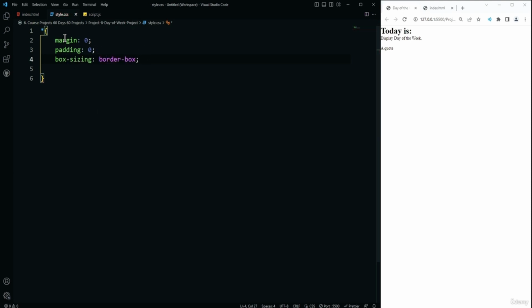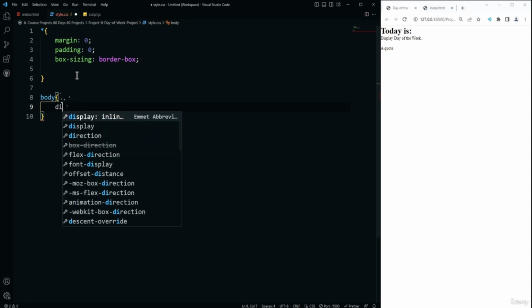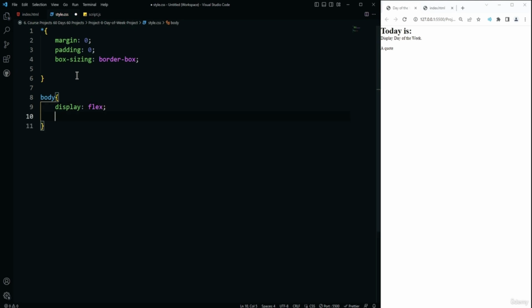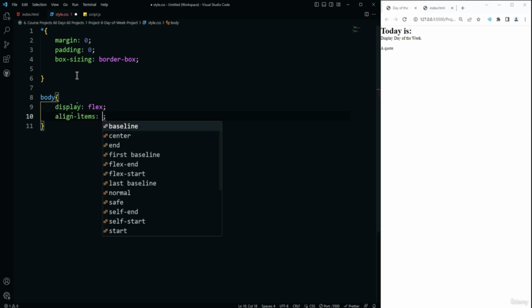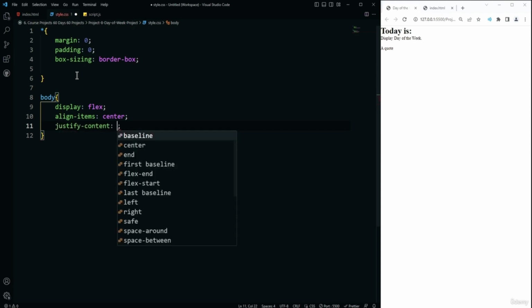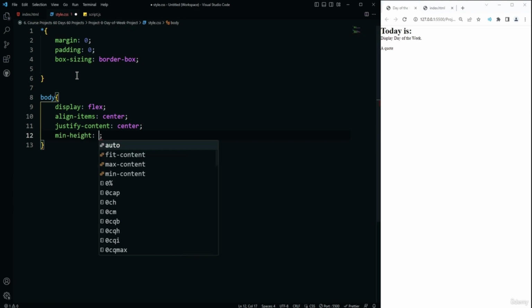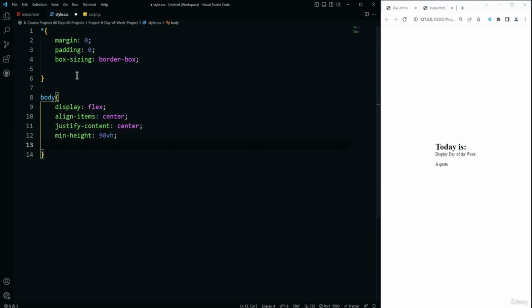If I control save it, now you can see the default styling of the browser is changed. Then I'm going to select the body selector, and here first I'm going to select the display. Display is going to be flex, and after that I need to specify the align items to the center, and then I will be using the justify content to the center. After that we need to provide the minimum height, which is going to be 90vh. Control save, and now you can see the content is shifted to the center of the browser screen.